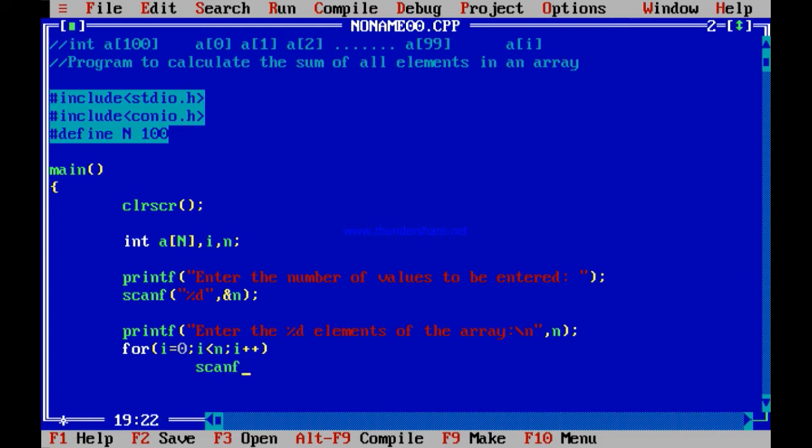Within the for loop I will scanf %d. Where will I scan? I will scan it within a[i]. Why a[i]? Because you remember, if you are entering with i equal to 0, scanf within a[i] means you are scanning within a[0]. Then again i plus plus, i becomes 1, so scanning within a[i] means scanning within a[1]. Again i plus plus, i is 2, so scanning within a[i] means scanning within a[2], and so on up to n minus 1.